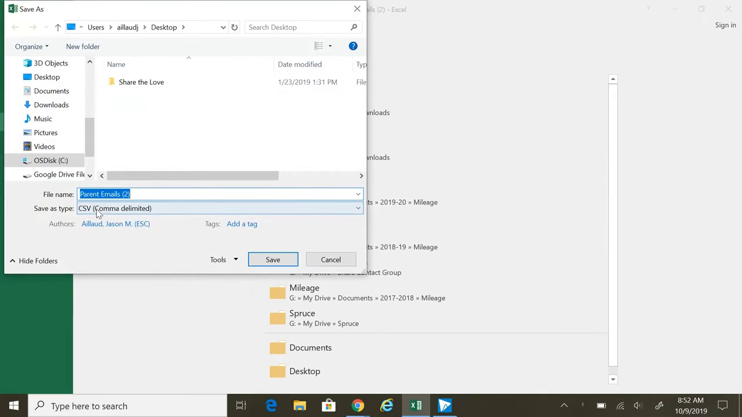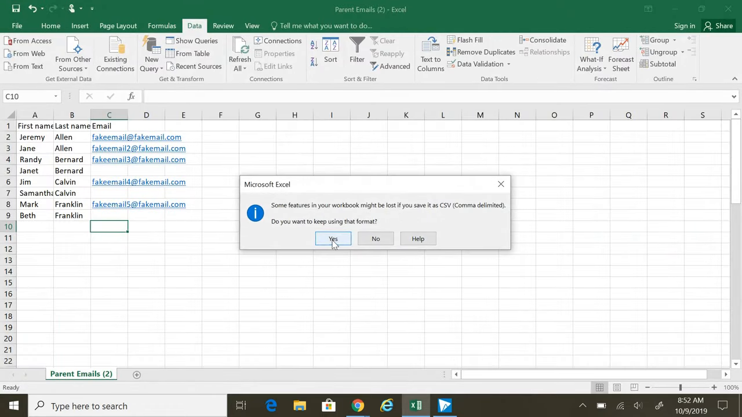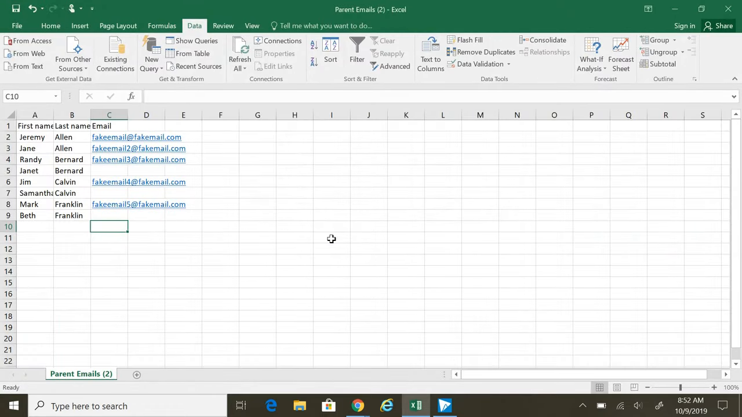Make sure that the file type you're saving it as is CSV, delimited. Make sure that you have that, because otherwise any other file type you won't be able to upload it into Contacts. Again, I have it on the desktop and I click Save. Go ahead and say yes.